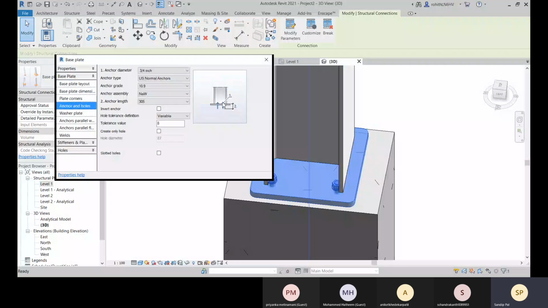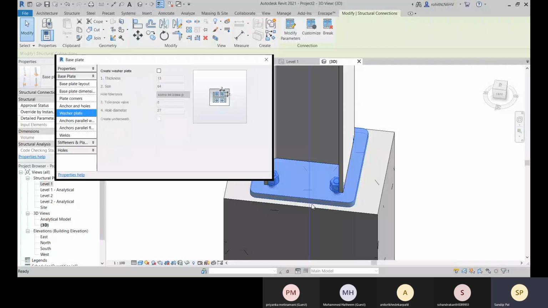Now about the anchor and holes. The anchor diameter you can choose, like let me choose this one, and your anchor type, your anchor grade, everything you have. Anchor length, you can change everything. If you want to add any washer plate, you can add it, and the thickness and size you can change, but I don't need it.